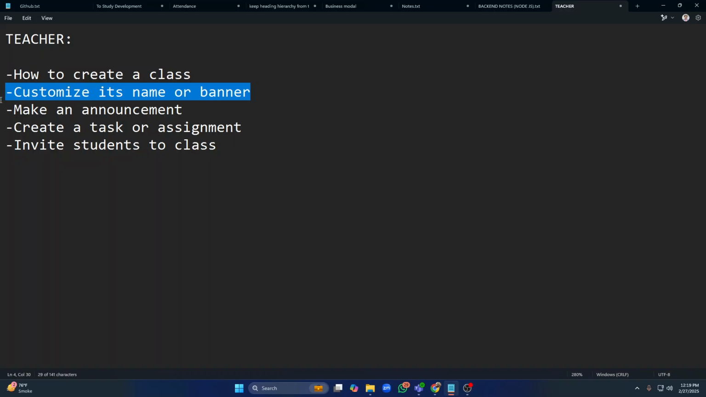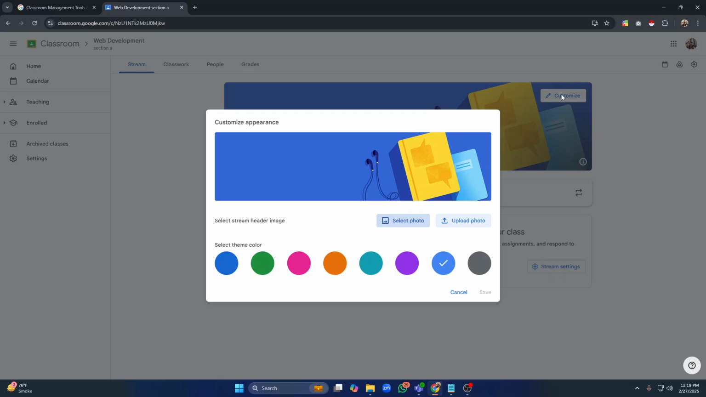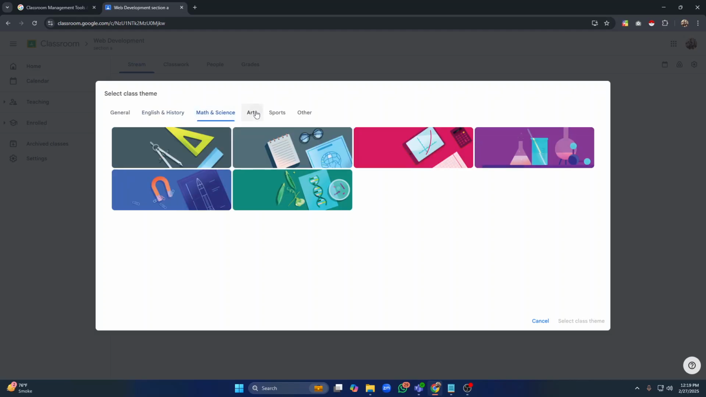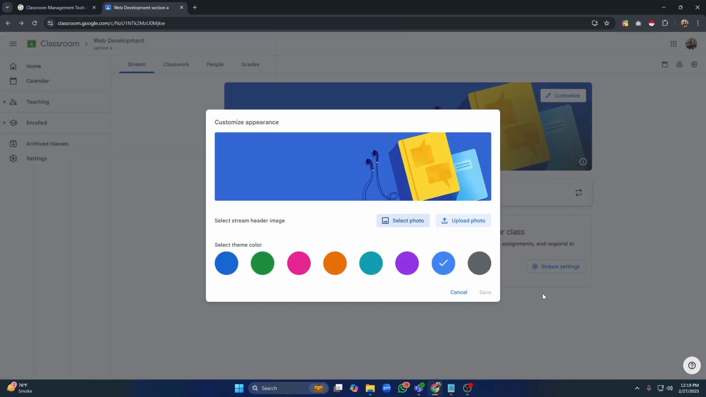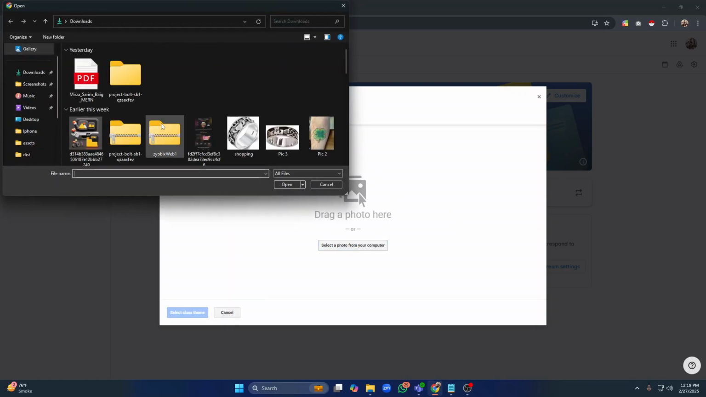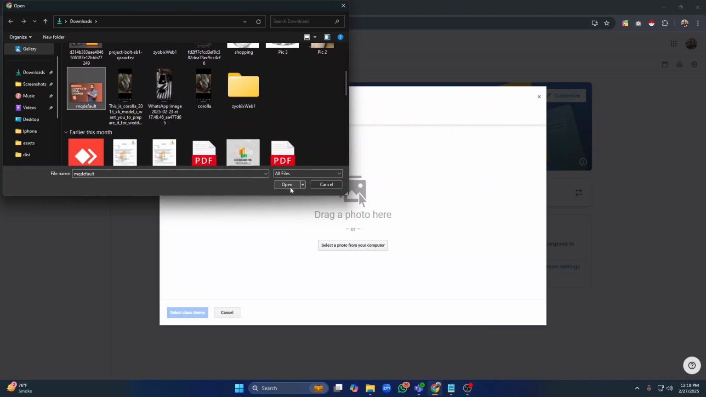Now the second step is to customize its name or banner. You can see over here we have the customize option. Just simply click on it. Now you can select pre-default images in the mentioned categories, or you can just upload a new photo from your system. Let's say we can upload this one for now.